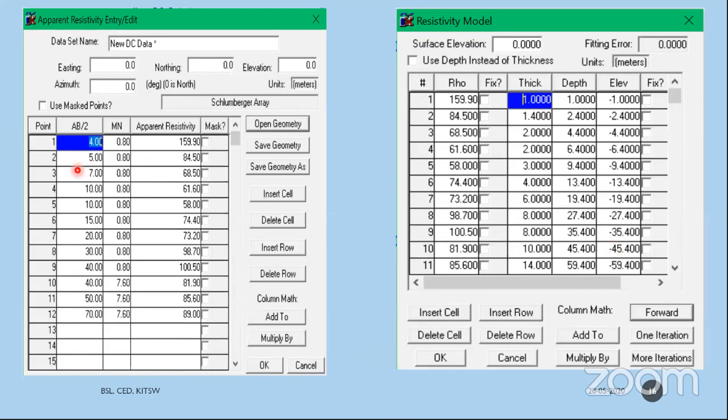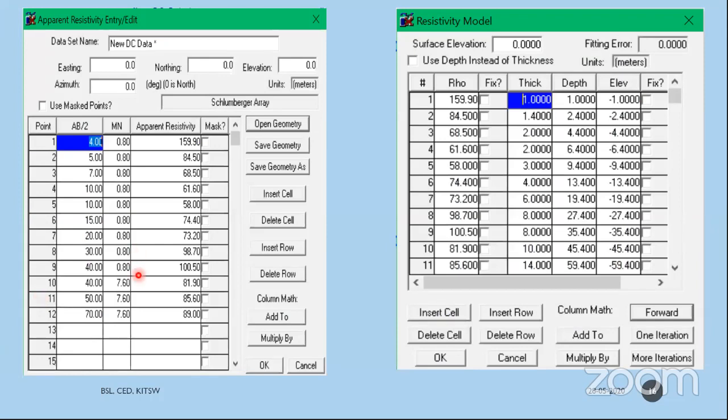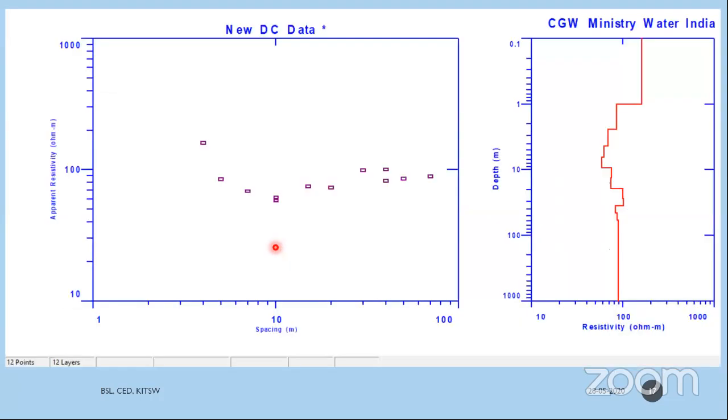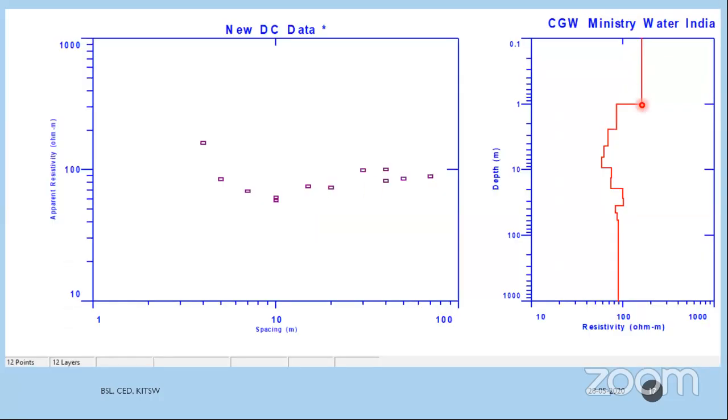So this is the resistivity value. I entered all the data and clicked OK. Then these are the points which I obtained. You can see it is showing there are 12 points with 12 layers. The bottom shows 12 values with 12 layers. Of course, this is a screenshot. If you use the software and go to a point, it will show the reading also. Same way, once I click OK, this model will be generated automatically.